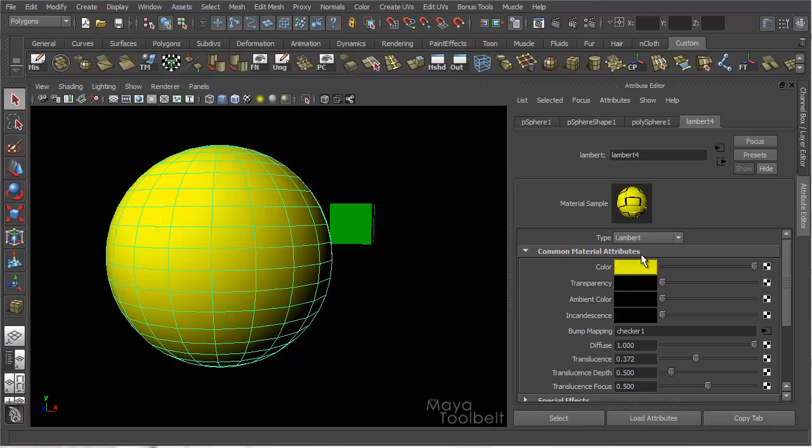So those are our common material attributes. That's a general beginning look at materials.